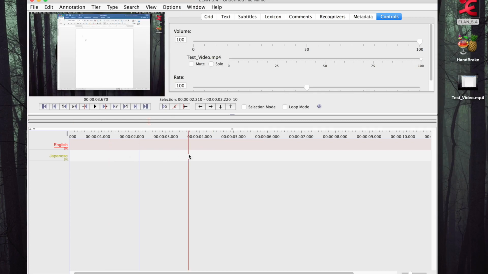So you want to add your subtitles, and to do that, you have to first segment and then annotate. Segmenting is slicing up the video by time to say from this point to this point, you want this text to appear. Annotation is the text itself.